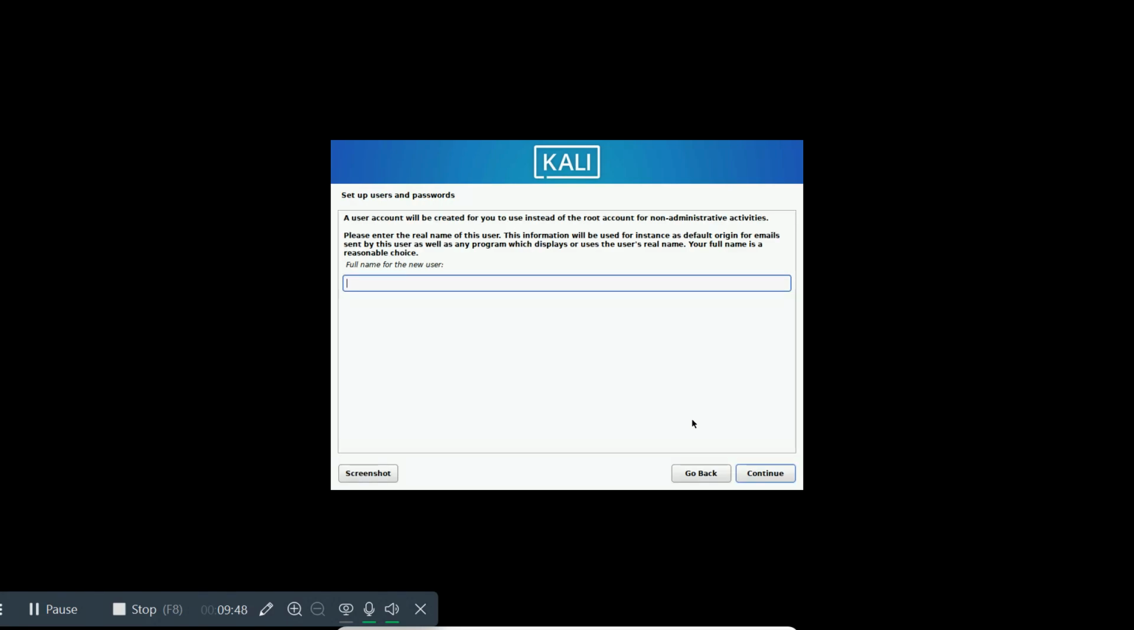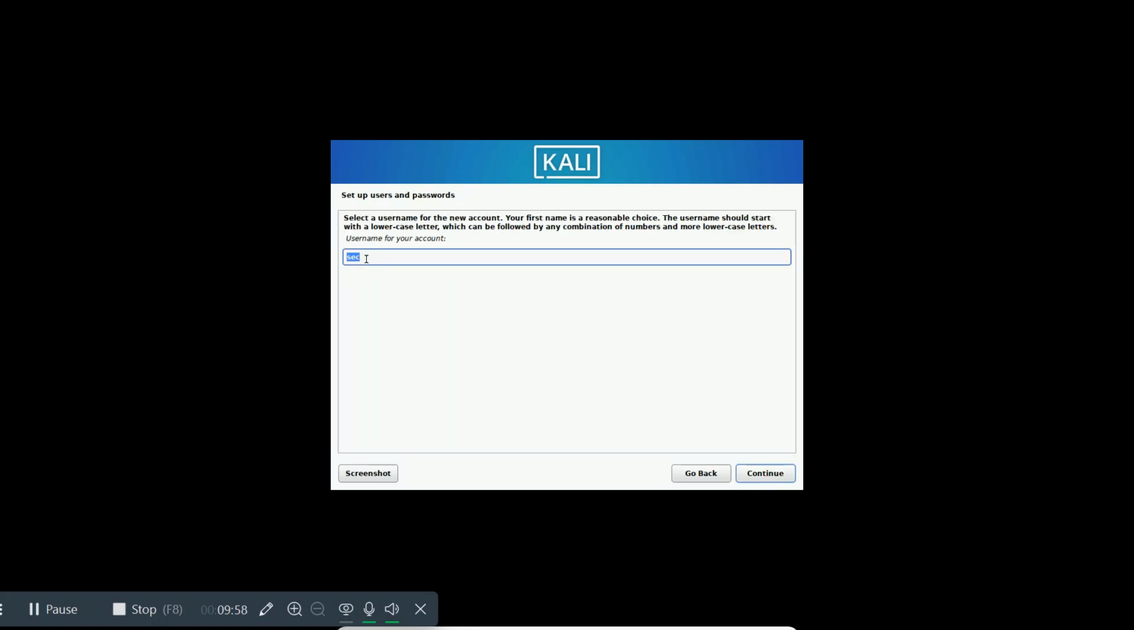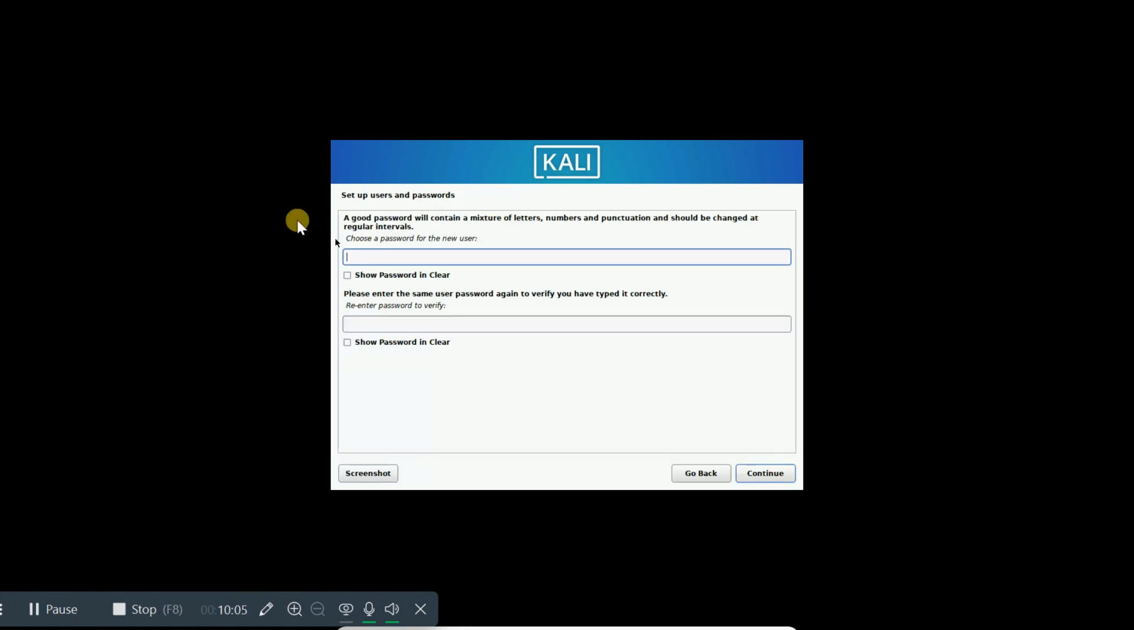Click continue. And here we have the full name for the new user. Put it to be any full name you want. I'm just going to call it security because this is going to be a virtual environment we're going to be using for testing. I don't need to put in my details in there. That would automatically translate to the username for the account, and I'm going to just leave it that way or change it to anything I want.